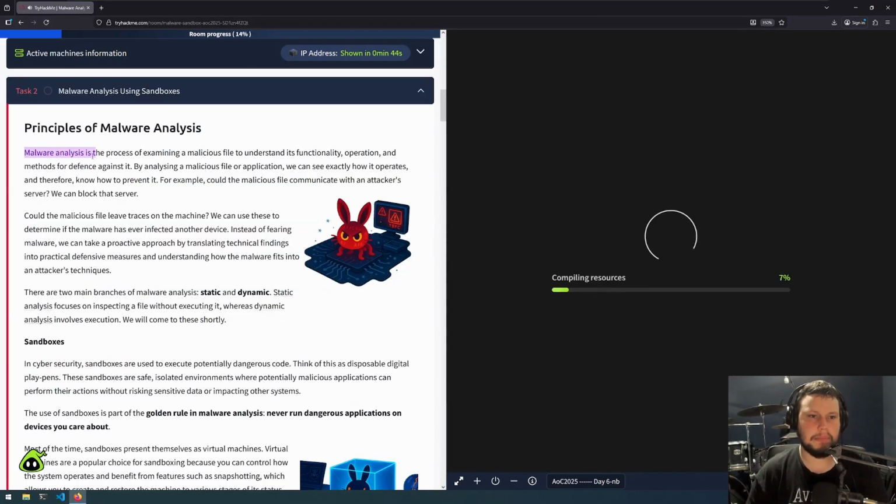Malware analysis is the process of examining a malicious file to understand its functionality, operation, and methods for defense against it. By analyzing a malicious file or application, we can see exactly how it operates, and therefore know how to prevent it. For example, could the malicious file communicate with an attacker's server? We can block that server. Could the malicious file leave traces on the machine? We can use these to determine if the malware has ever infected another machine.